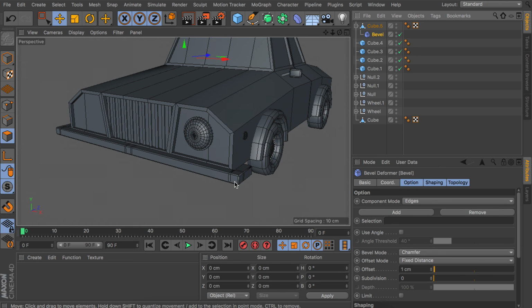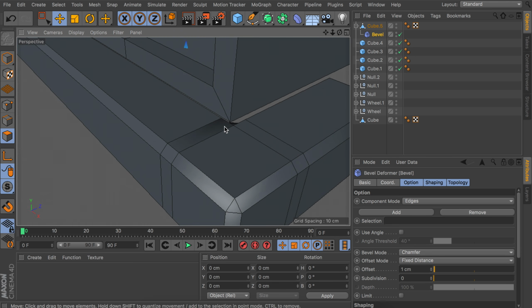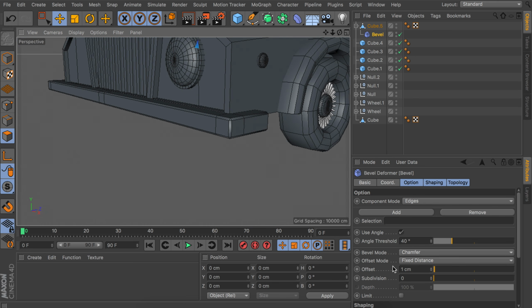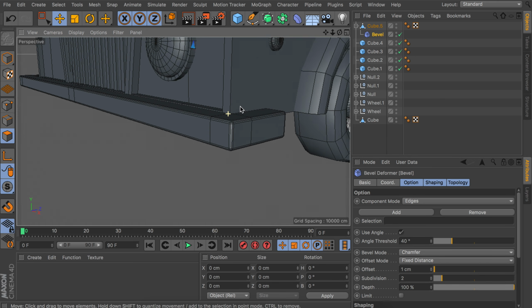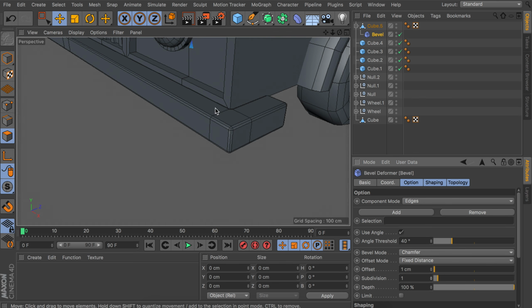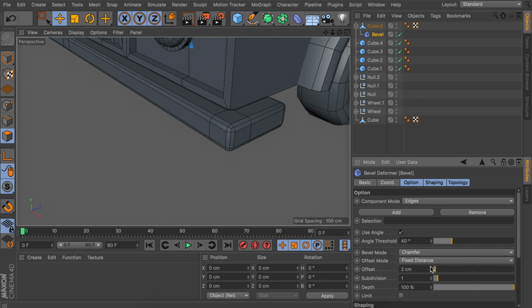So that's the bumper. But you can also notice some weird shading right here. So make sure you select this use angle option to get rid of that. We can also set some more subdivisions on this. Something like 2 or maybe just 1 will do, because it's a very small bevel.